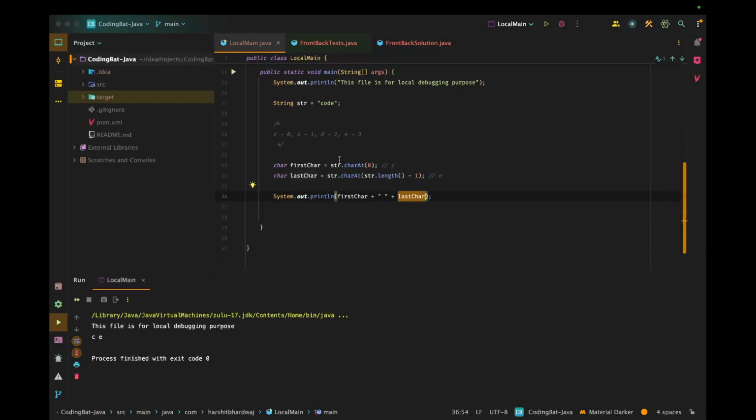Yes. So now we have extracted the first character, and we also have the last character. How can we extract out the remaining string, that is o and d? For that we can make use of the string.substring method. If we need to extract od from coed, how can we do it? I will be showing you that.